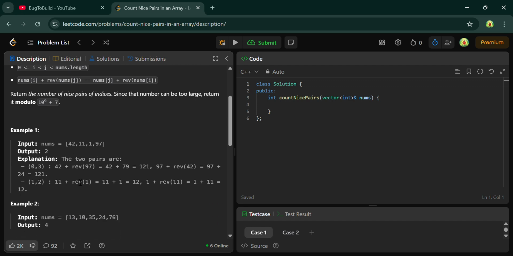First you have to understand this through an example. There is a given vector nums: 42, 11, 1 and 97. There are two nice pairs. How will you check this? First the question arises of how you can check this.